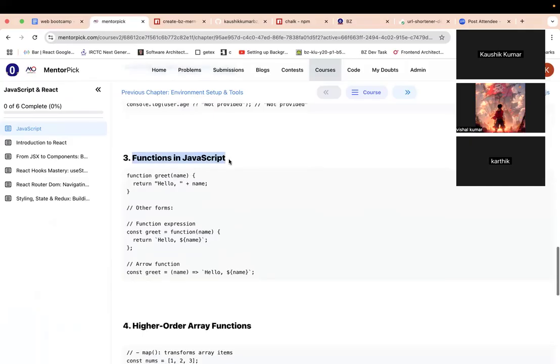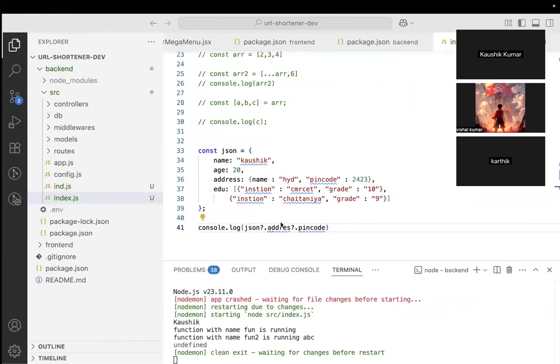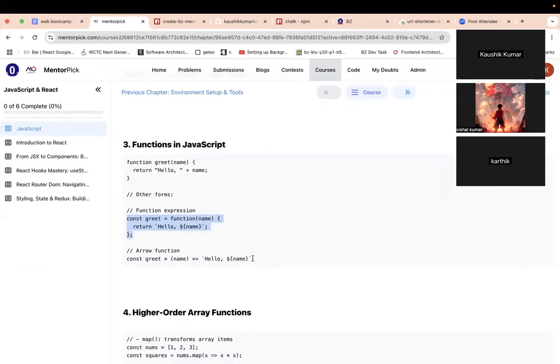Functions in JavaScript, I just told you, we can write in two ways. One is the normal way, one is the arrow function way. Sometimes when you have to return only one line, you don't even have to give the curly braces. If I have to write this, you can write it this way, or you can remove this and remove return also. Whatever you want to write in one line, you just write it as it is. Here you can see it.